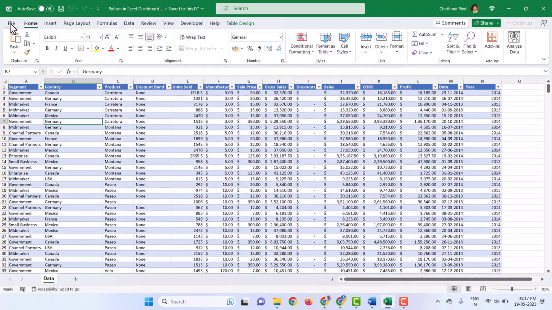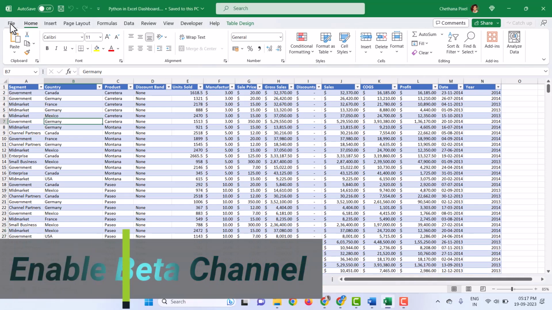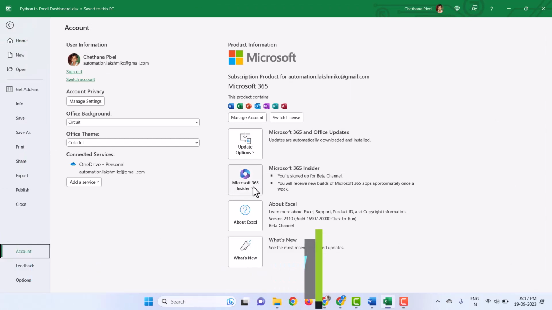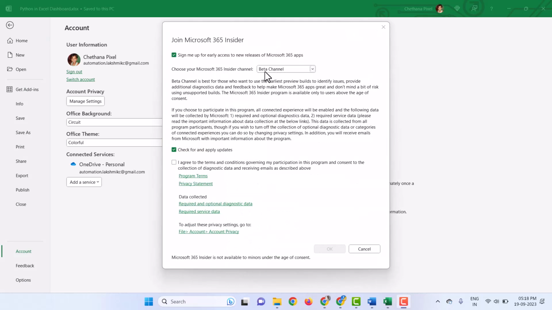Before we get into the topic, one thing to remember is Python is currently available in Microsoft Office 365, and especially for the beta channel. To enable the beta channel in Excel, go to File, click on Account, click on the Microsoft 365 Insider icon, and click on Change Channel. Here, choose your Microsoft 365 Insider channel. You need to select the beta channel, agree to the Terms and Conditions, and click OK. I have already enabled the beta channel, so I don't need to enable it one more time. Once you click OK, it takes hardly 2 to 3 minutes to enable the Python mode.